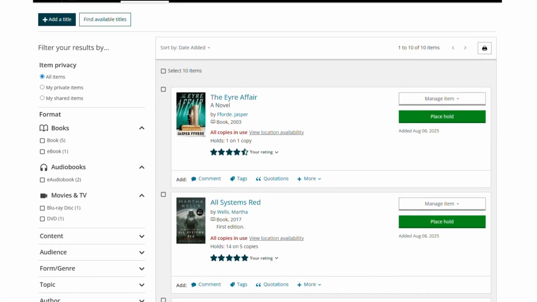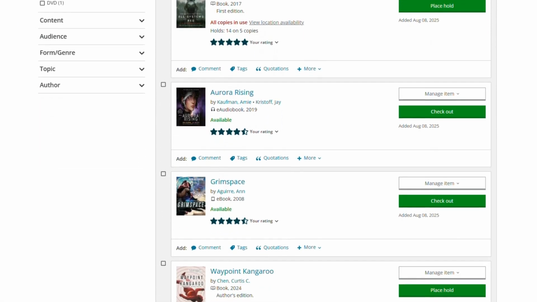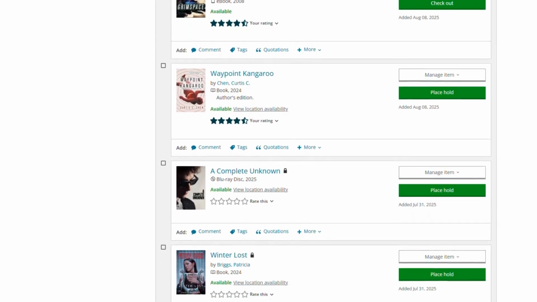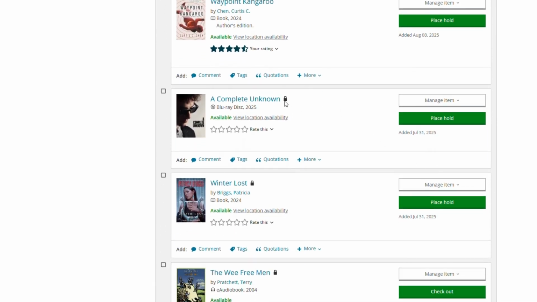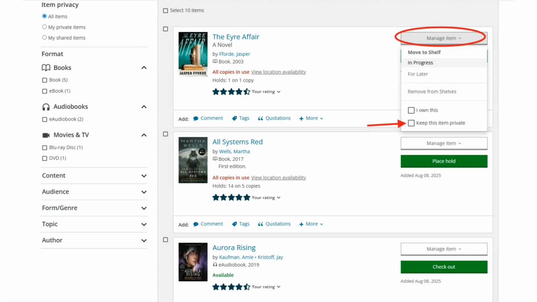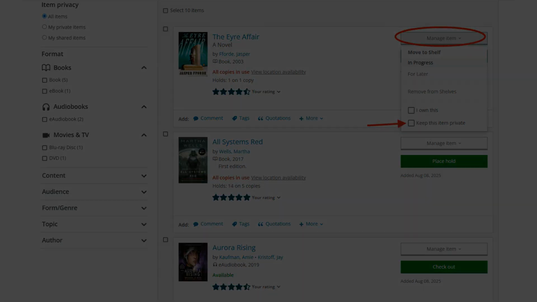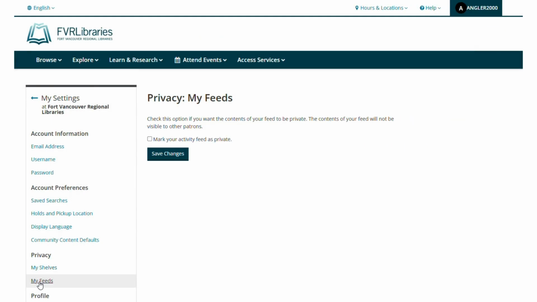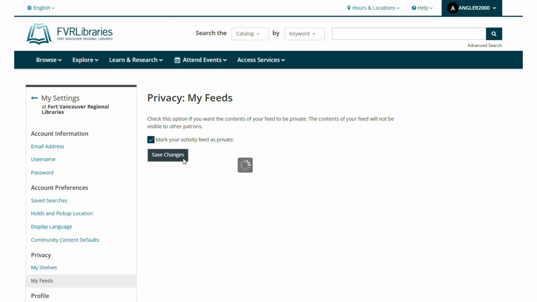Keep in mind that these settings are not retroactive, so the visibility changes moving forward. You can see where I changed my settings because the locks are missing. If something is already visible, it'll stay that way, unless you manage it title by title. Now look at My Feeds, and where you can check that as private and save. I recommend this from the start because, again, changes aren't retroactive.